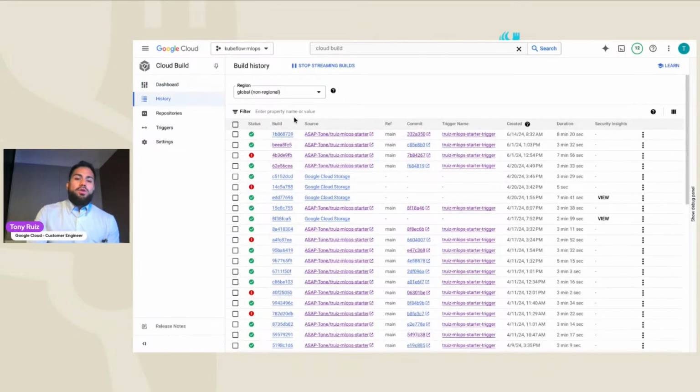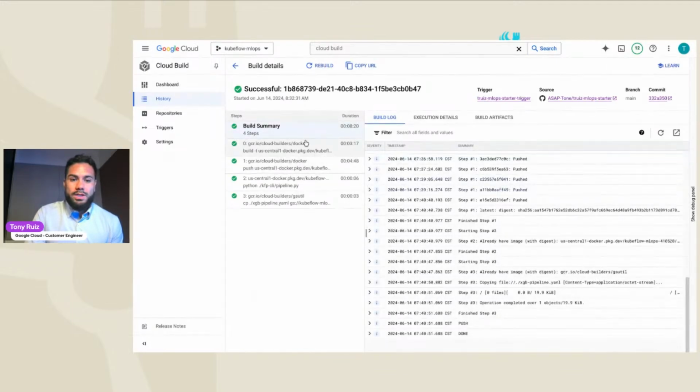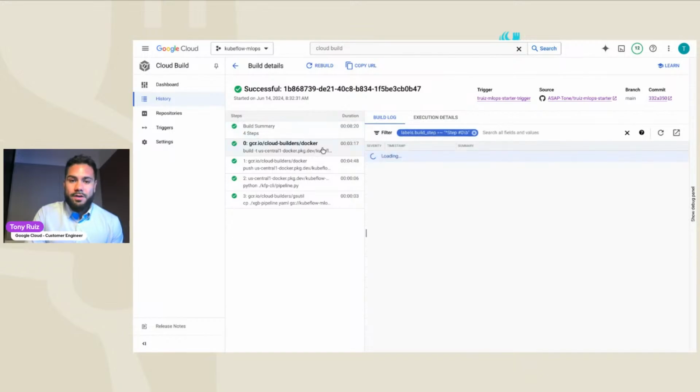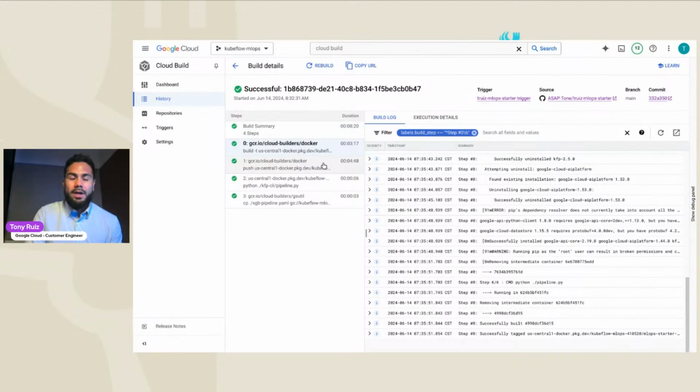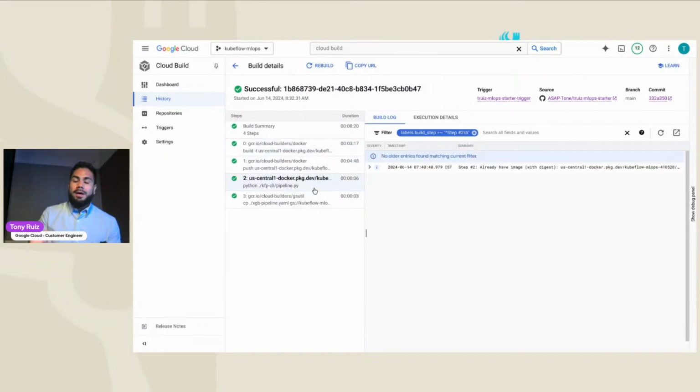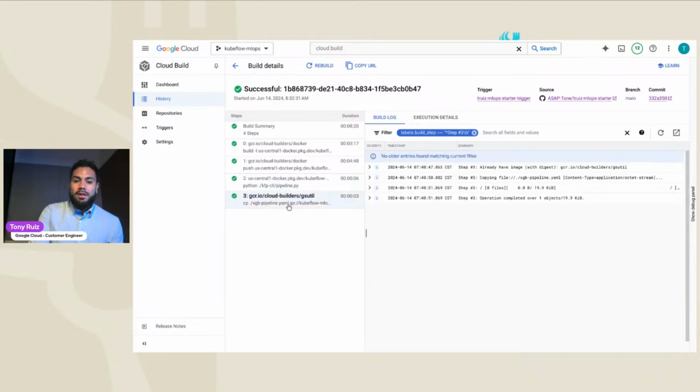And when that new change occurs, I create a new build. What is in this build? It is all the steps that were defined in the cloudbuild.yaml file. So we build a Docker image. We take that latest Docker image and push it to Artifact Registry. We take that latest Docker image and create that pipeline.yaml file. We run the pipeline.py, and then we store that pipeline.yaml file in Google Cloud Storage, right?